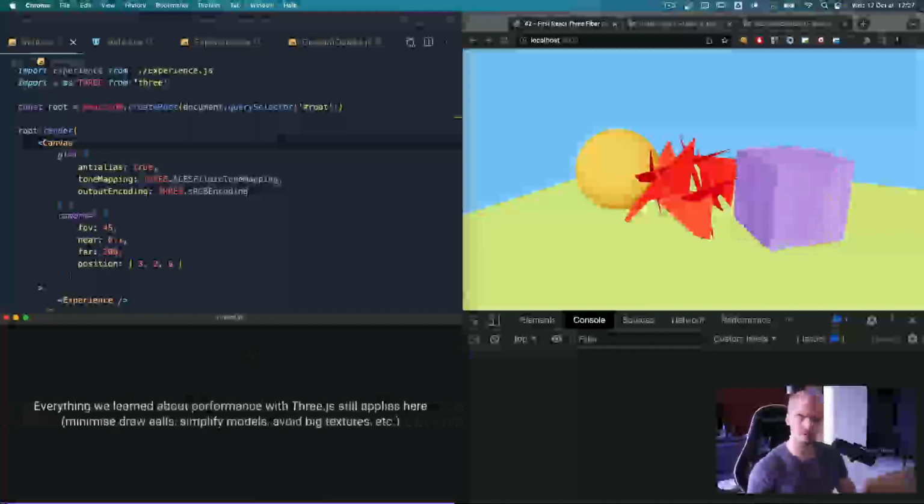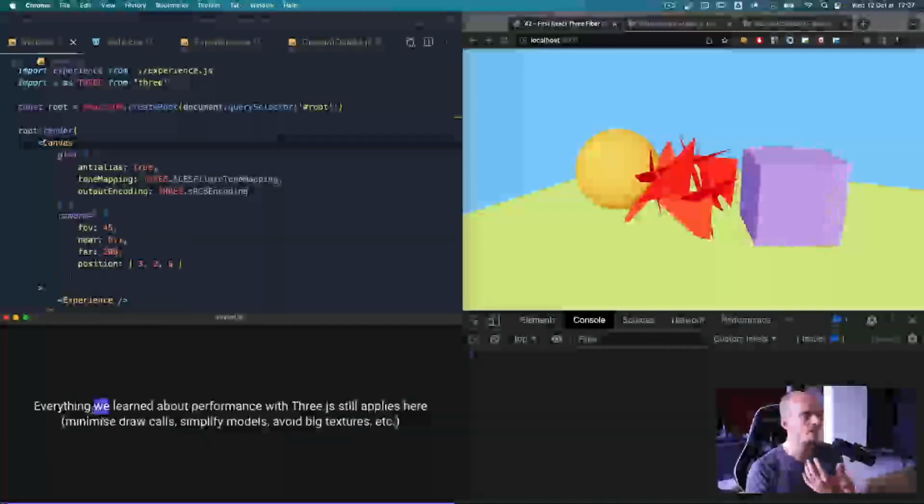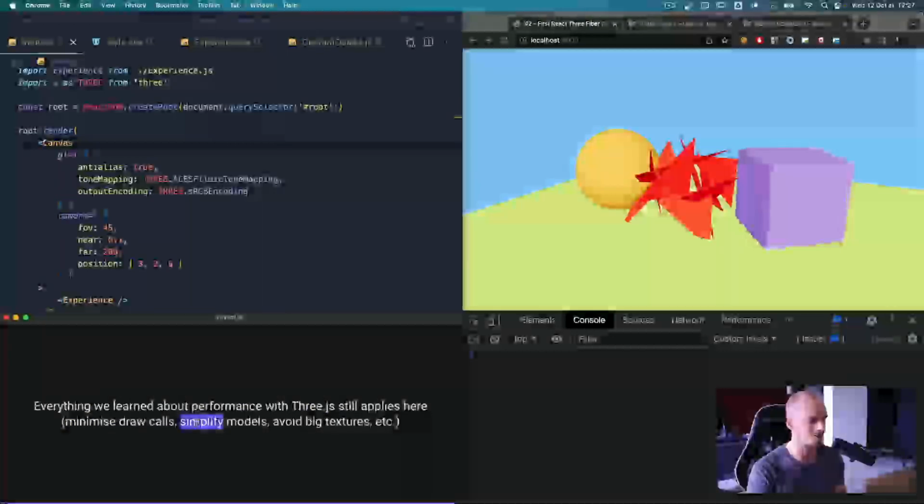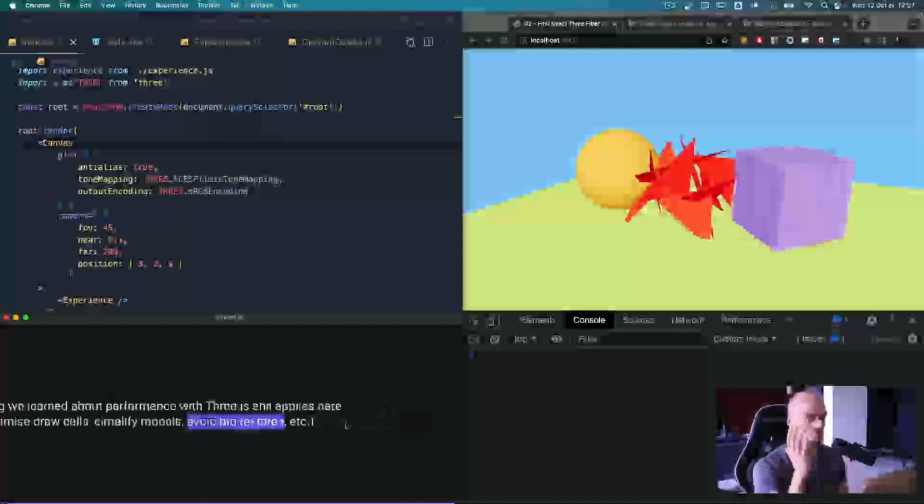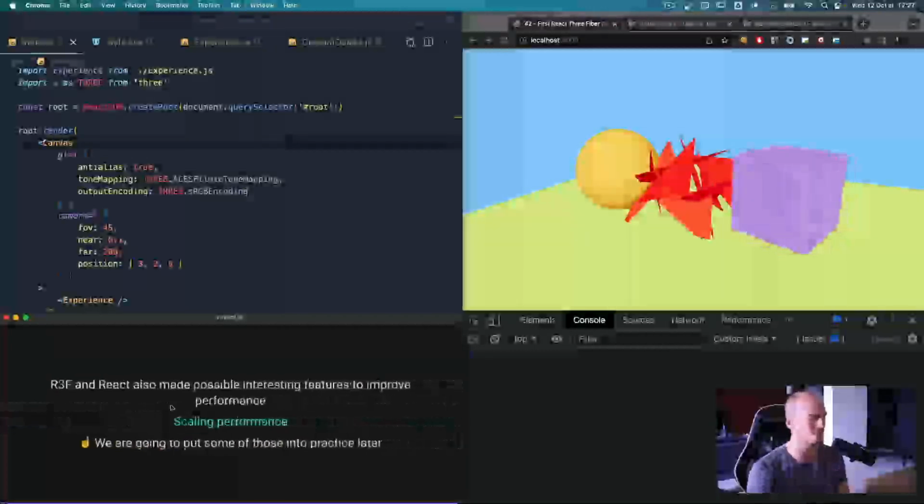We're going to talk about performances in the lessons where we're tackling very specific topics. But in general, everything we learn about performances with Three.js still applies here. So you need to minimize draw calls, you need to optimize the pixel ratio like we just did, you need to have very simple models, you need to avoid big textures, etc. This is still Three.js, so keep optimizing everything.